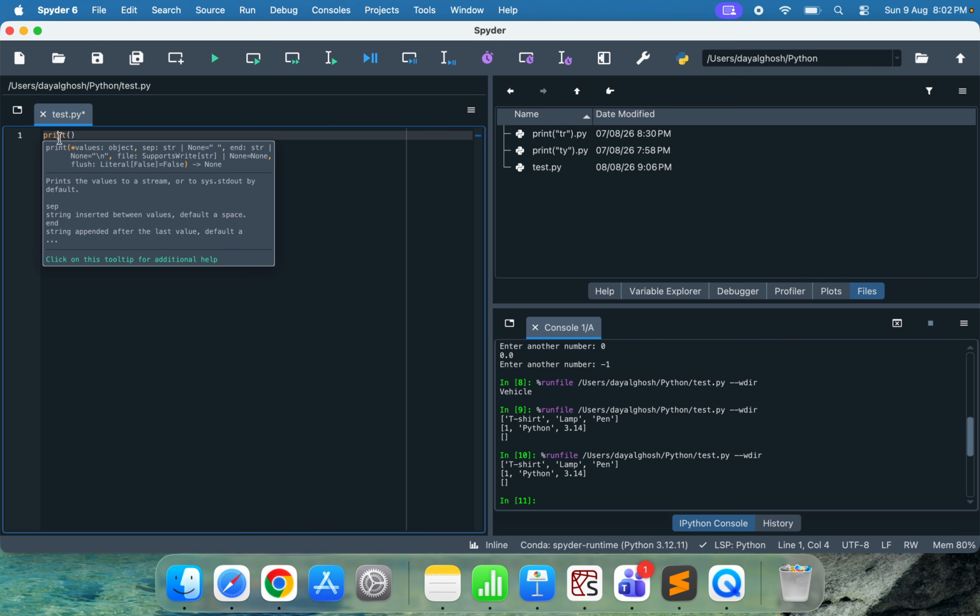The end that you see allows you to add any specific values. Let's say you want the next output to go to a new line, so \n, or for a tab \t, these things you can give, right? Then you have flush and file. File supports write string, so this is also optional. So here we are telling that the values will be printed to the screen, sys.stdout.